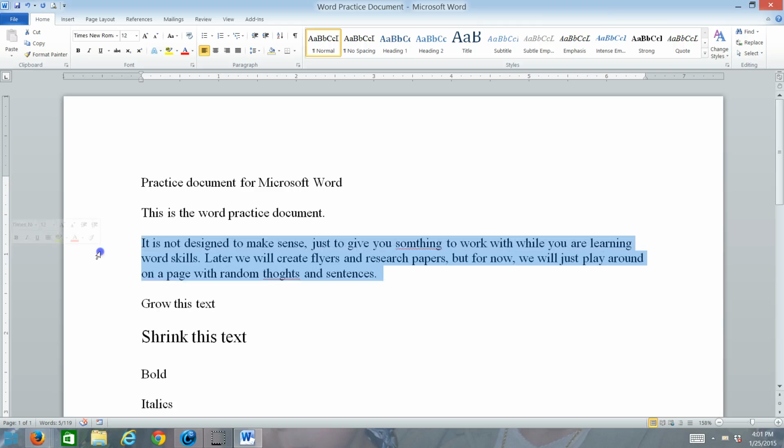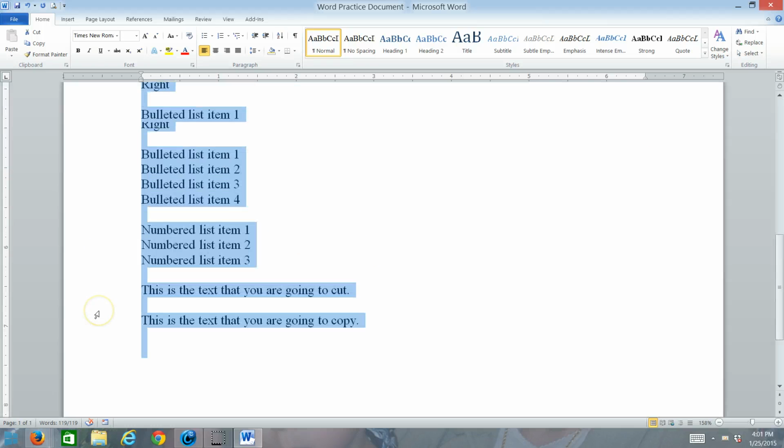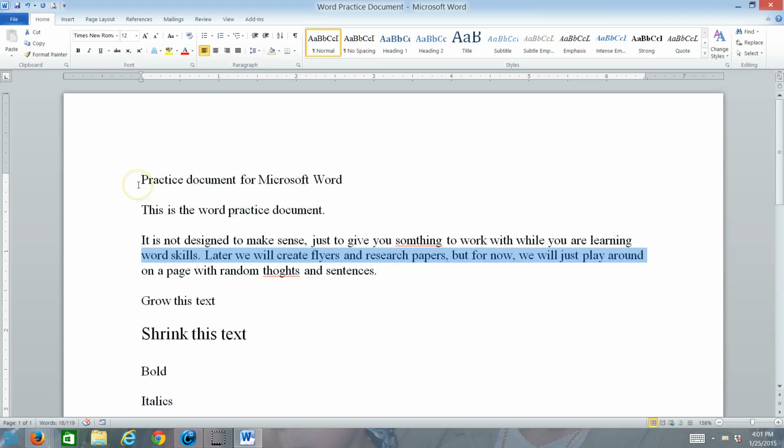You can do a paragraph at a time by double-clicking. Okay, and actually I can use the selection bar to drag multiple paragraphs, to click and drag. And if I triple-click in the selection bar, it selects my entire document. So that's another little shortcut. You saw me do that earlier.